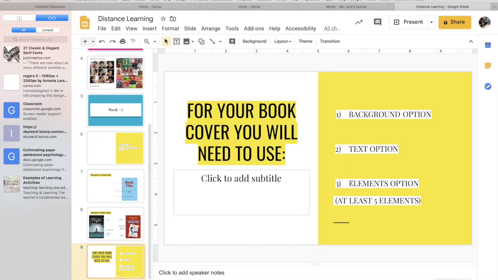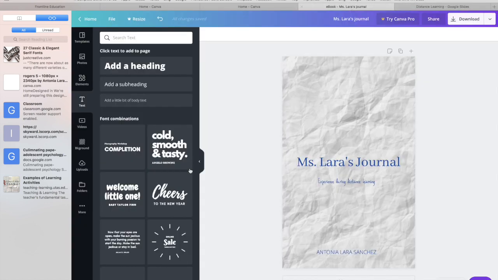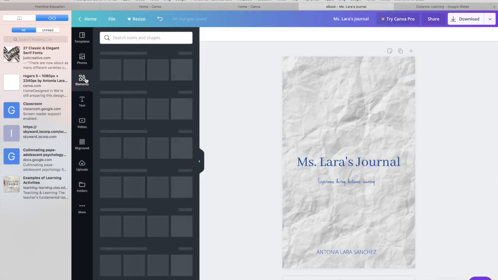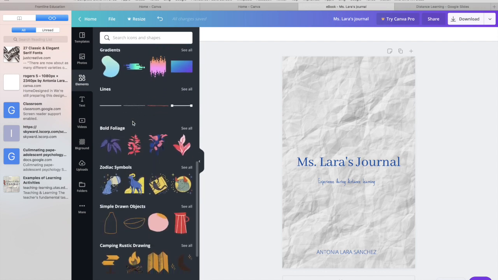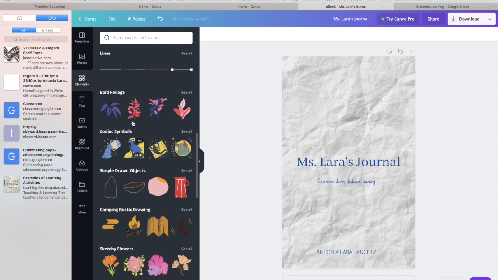Last thing, it says we need to use the elements option and we need at least 5 elements. So I find the elements tool and I'm going to use these here. And I need at least 5.